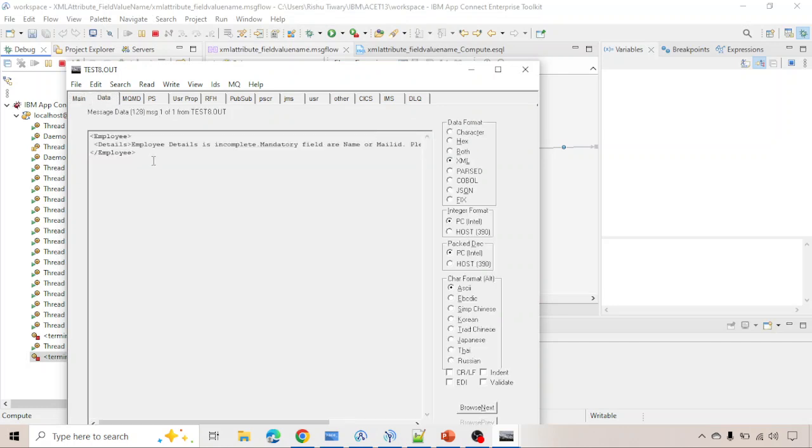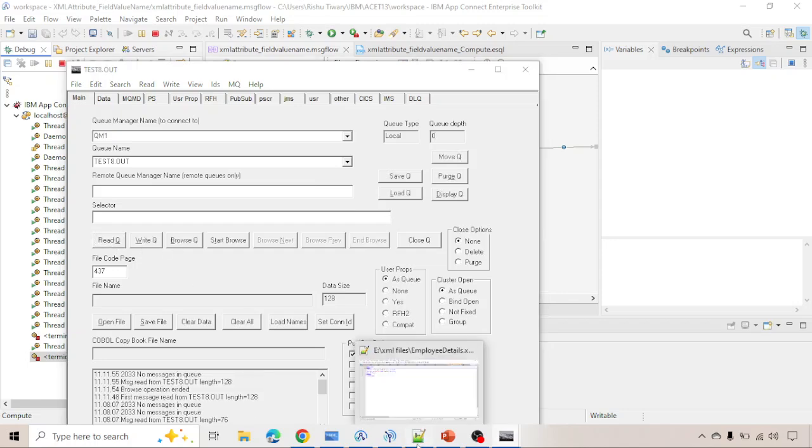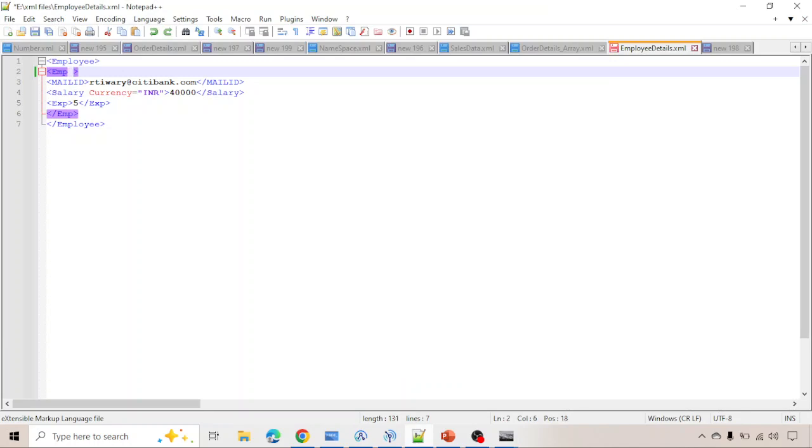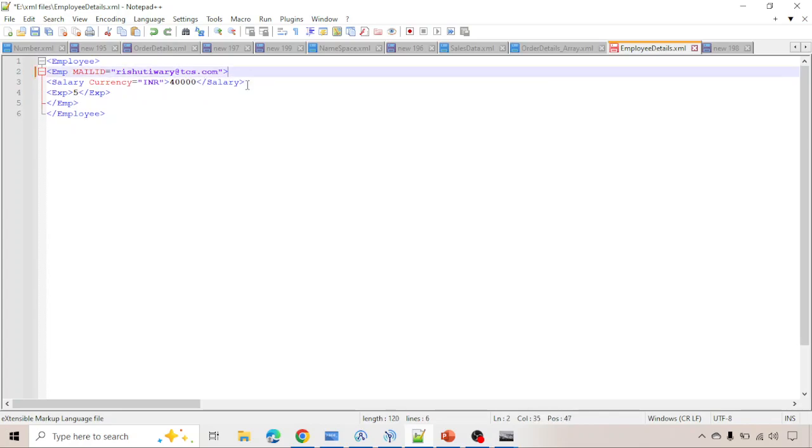You can see. Even if I do like that, even if I remove this field, it will give the same result because the condition will not be true.